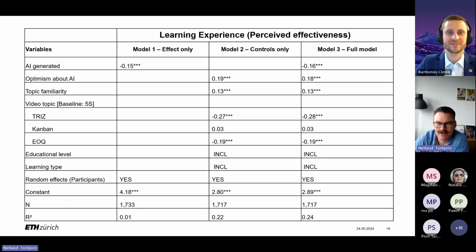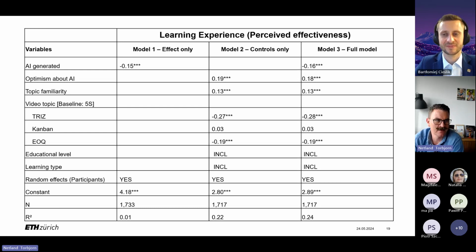Remember, this is from our study, and it has its limitations and its strengths. It's a pretty well designed study, I would say, but of course it's all from mTurk. And here you can see the results for the learning experience. So that's how well they enjoyed the videos. If you want, it's about perceived effectiveness, because they enjoy it. They think they will learn much.